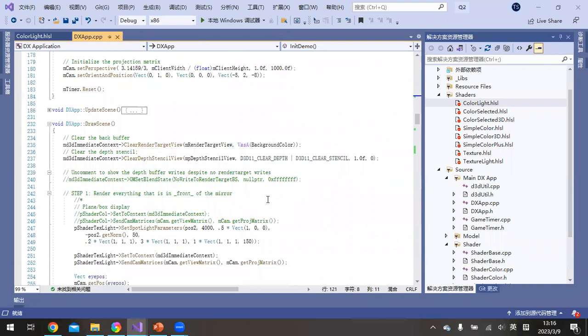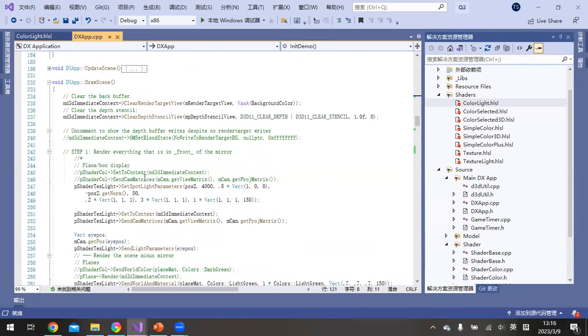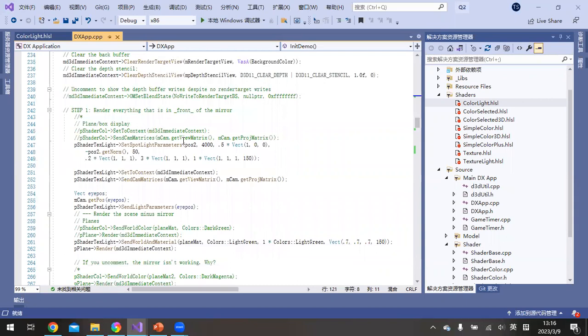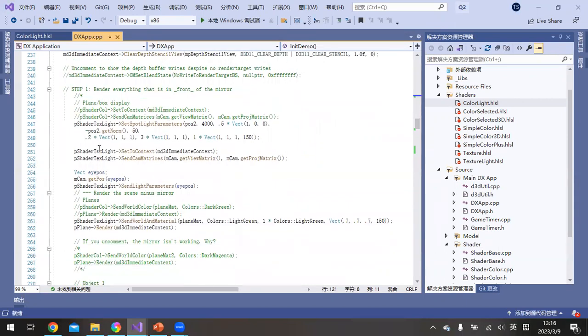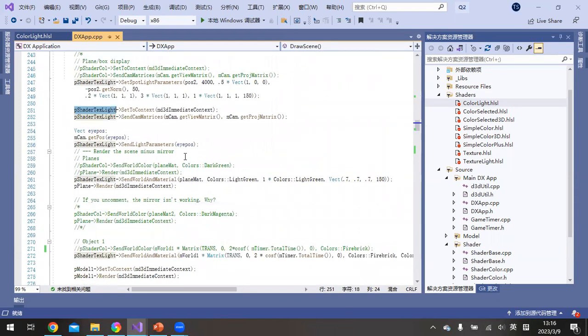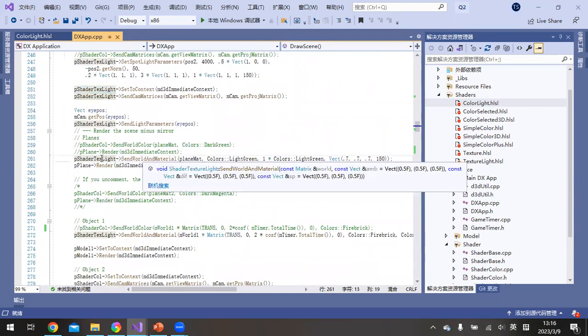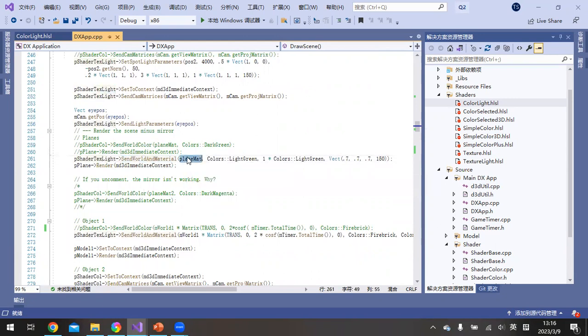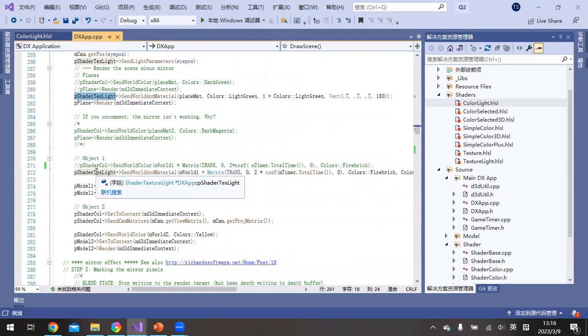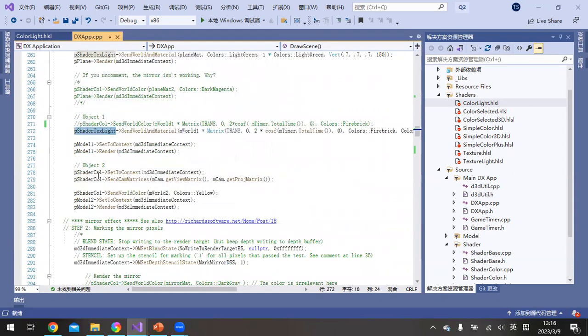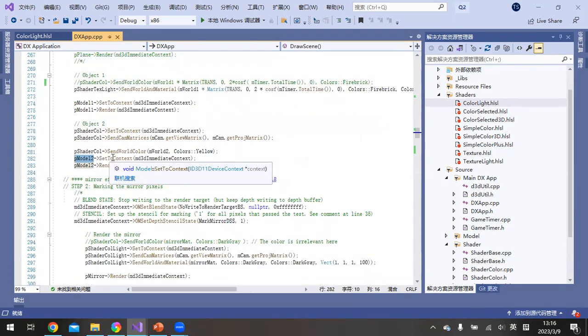So here, step 1 is to render everything in front of the mirror. First, set the context to the shader texture light, and set the plane. Set the first plane and render the plane and object 1, and use shader color to render object 2, the model 2.